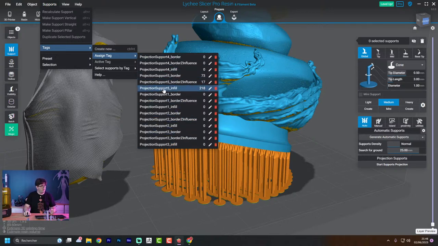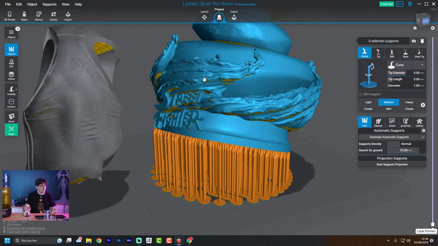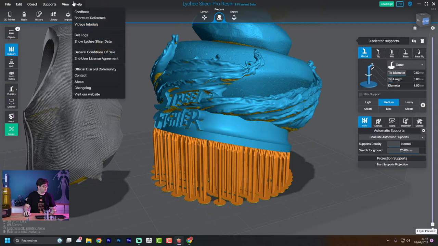Right now for the infill, I have 218 supports, for the border, 73, and for the influence, 17. I can select this one. Sorry, I thought it was working.